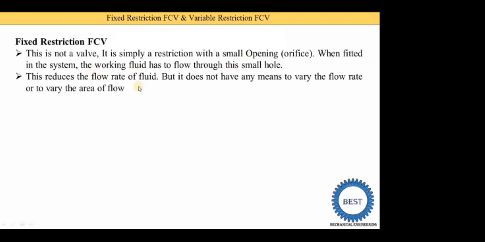By using the fixed restriction FCV, we reduce the flow rate of the fluids, but it does not have any means to vary the flow rate or to vary the area of the flow, because in an orifice a small diameter is there. So we are not able to change this diameter, and if we are not able to change the diameter, then the area is not changed.